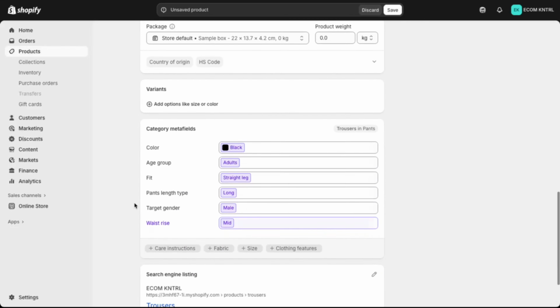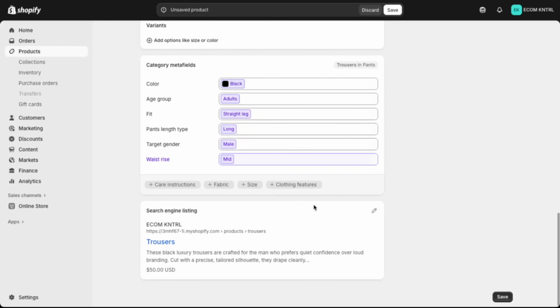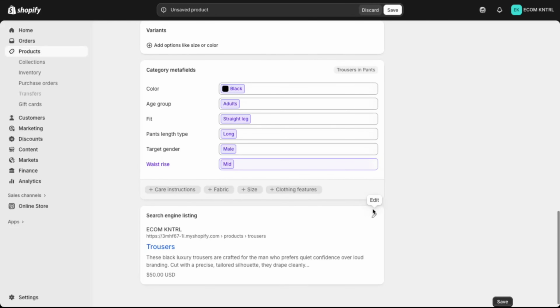You'll also see a field for things like highlights or keynotes about the product. Type in short, clear points that quickly tell shoppers what makes this item special, such as the fit, fabric, or unique features. At the very bottom of the page, look for the search engine listing section.